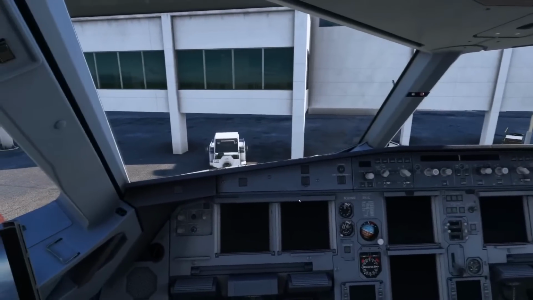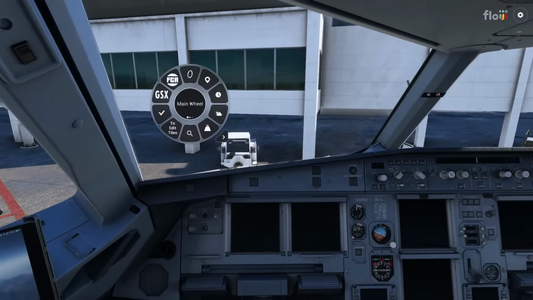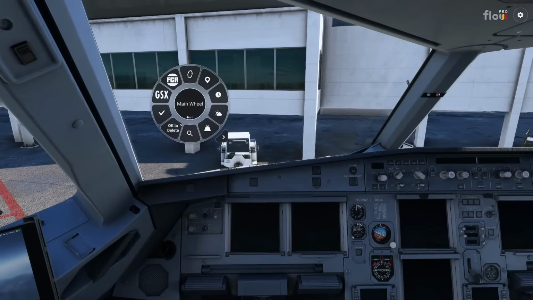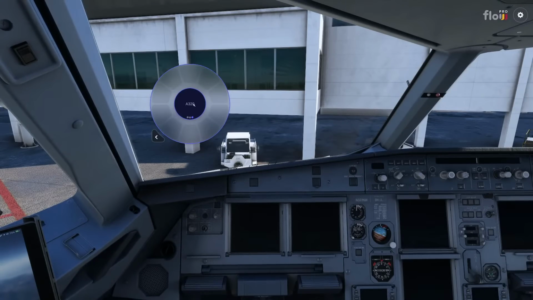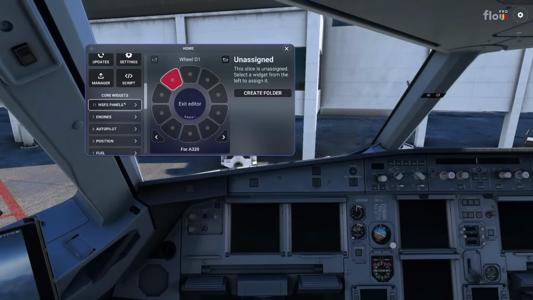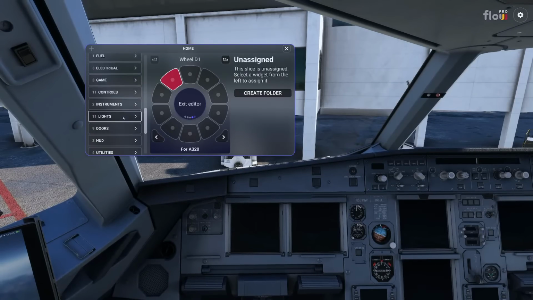All right, so let's go ahead and bring up our beautiful, very functional new Flow Pro, and we're going to go to the third wheel. You can see how it automatically detected that this is an A320, and now we're able to add things here. So I'm going to go down, and now you can see there are a lot of different things that you can add to the aircraft.